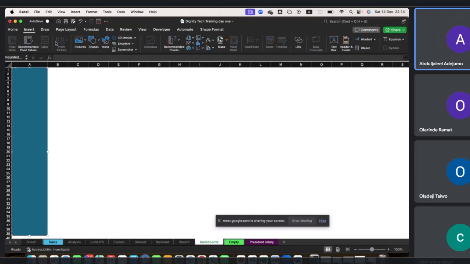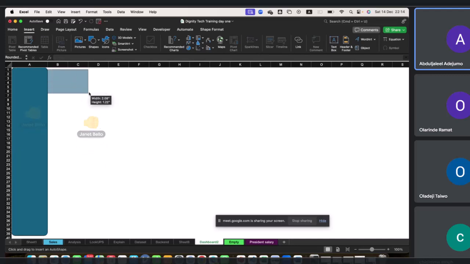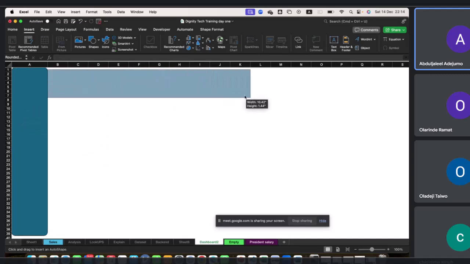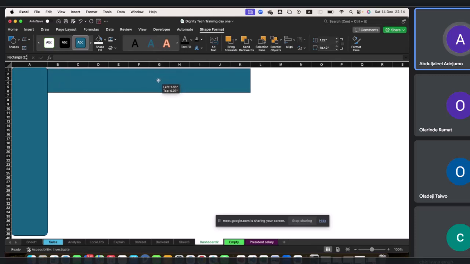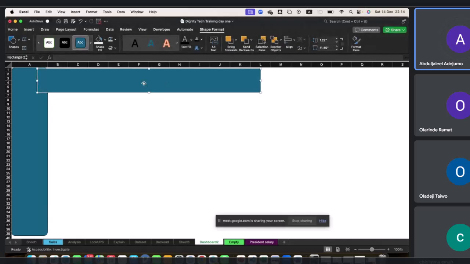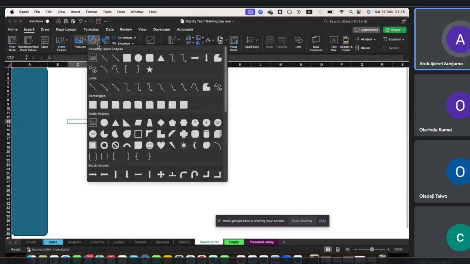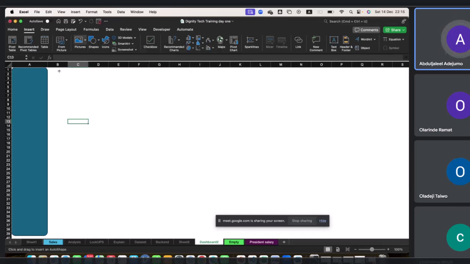Now, we would like to put our heading here. We like to put some headings here. No, I don't want this one. Insert. I just want this. Yeah, I want this.